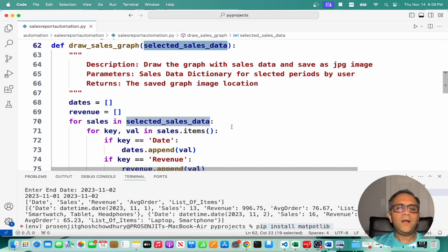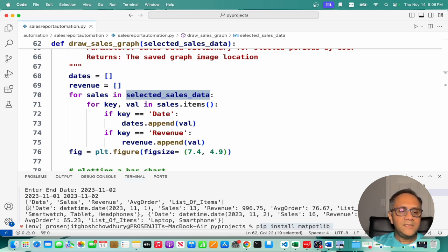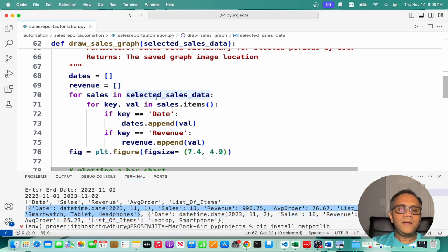To do that, I am iterating over this selected sales data list. In the first iteration, if you remember, this data looks like this, right? And each item is a dictionary. In the first iteration, I will get this first dictionary. I am iterating this list, getting the dictionary, and again iterating on the dictionary. When you're iterating on a dictionary, use the dot items function.